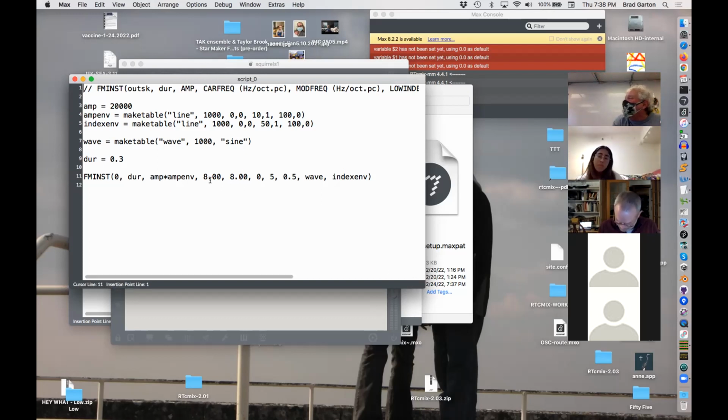What I'm doing here is I'm giving it a frequency of a carrier and the same frequency of the modulator. So they're related to each other on a one-to-one basis. That means they're going to generate harmonics, and it'll have a nice kind of harmonic, pitchy tone, all right?